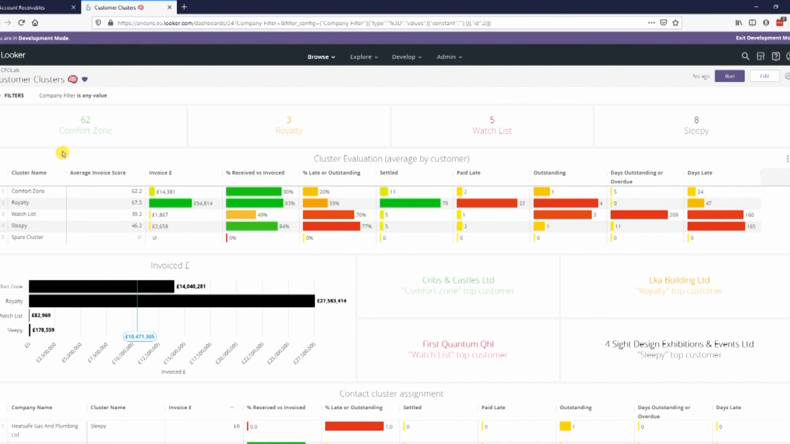Given a friendly name to summarise their defining features, we can see that Comfort Zone contains the customers who are good payers with timely and complete payments. On the other hand, the watch list is the group infamous for late or even no payments. It is good news then, the tile above tells us that the Comfort Zone cluster contains the majority of our clients with a size of 62, and the watch list is much smaller.